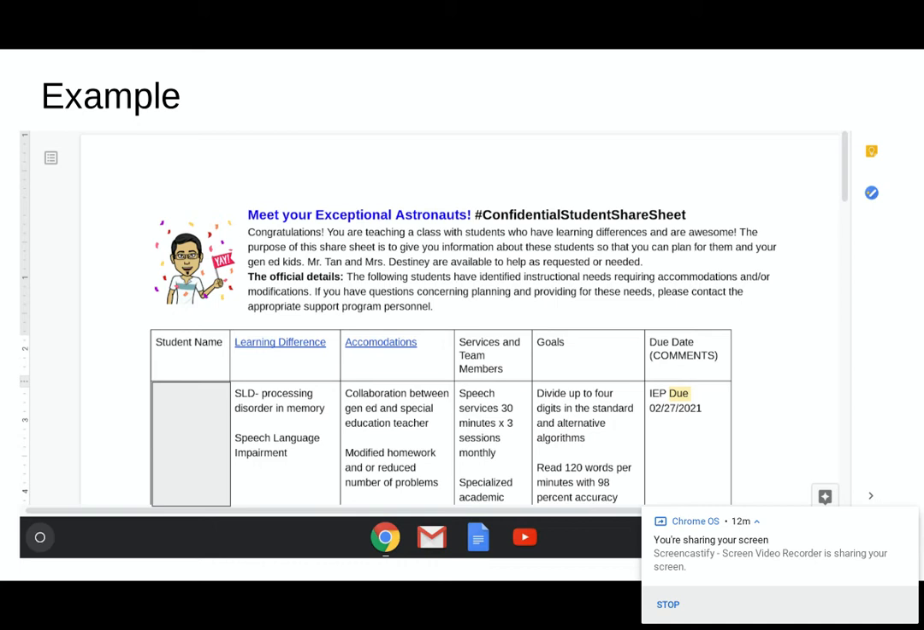For me, I have a cute little introduction to explain to the teachers: congratulations, you've got one of my students. And of course, it's confidential. Here's the basic information that you need, and if you have any questions, I'm here to talk to you. There's some fine-tuning at the bottom about confidentiality, but you can see that it's got the name, the kid's disability, the accommodations, services, goals, and the due date.